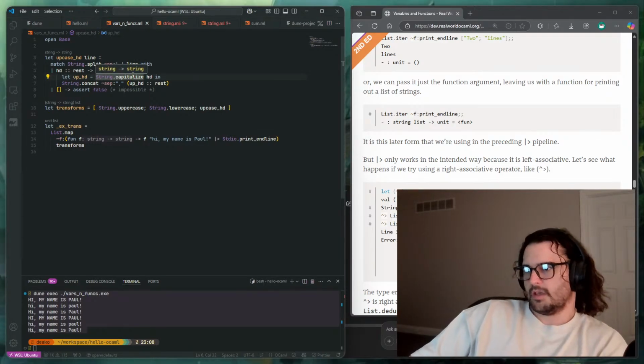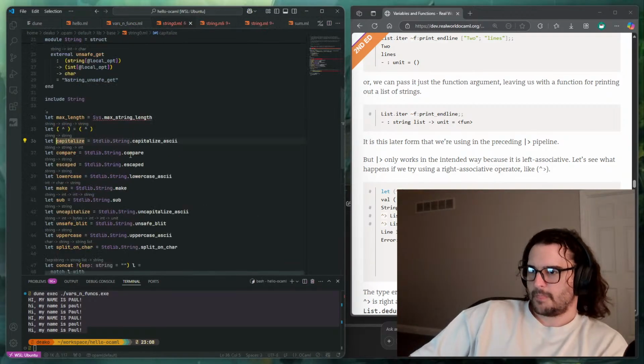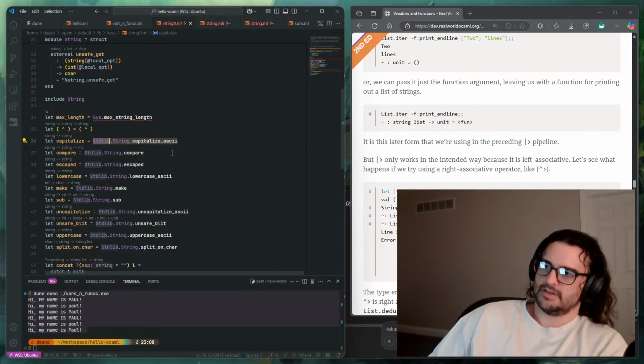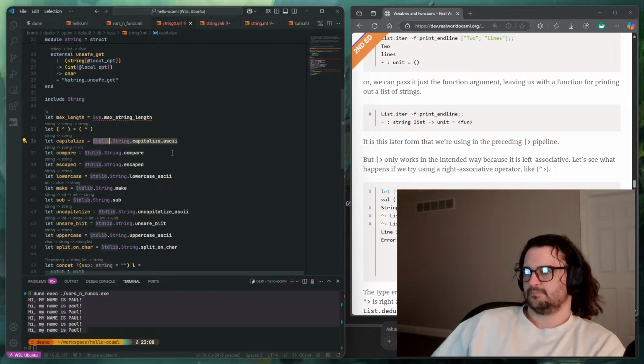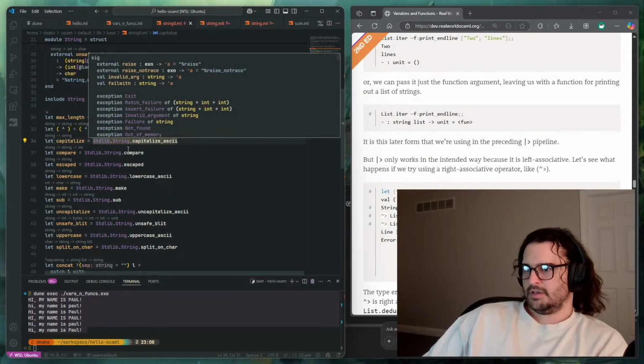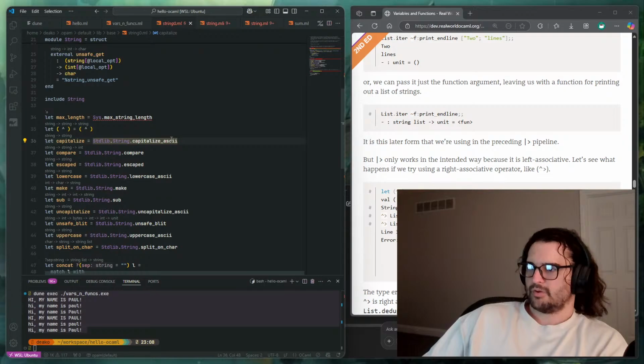Let's just take a peek at string capitalize. I'm just curious. So Base is basically a standard library built upon the OCaml standard library that's used in the professional setting. Here we see it's referring to the standard library itself, the standard library String module, capitalize ASCII. So it's essentially the same. Yeah, it's just wrapping the standard library function.